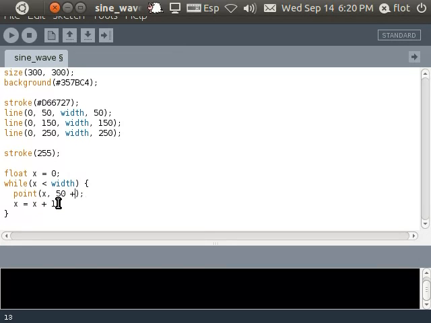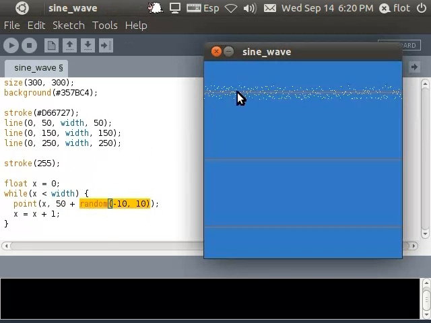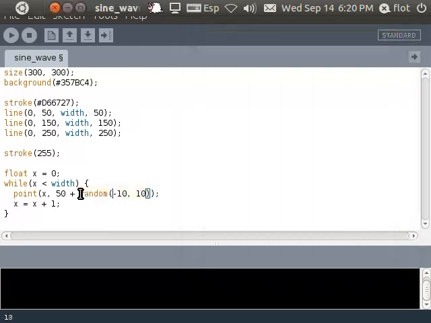Instead of 50 here, now I will use one of the functions we know for generating numbers, which is random. And I can type between -10 and 10. So I have a fixed part, which is 50 pixels, and then I randomly move up or down something between -10 and 10. So we can see this cloud of points, which are around this center.